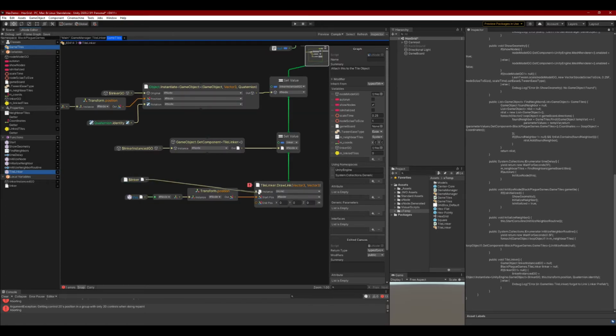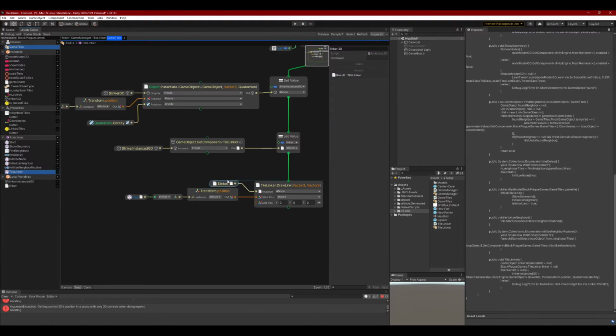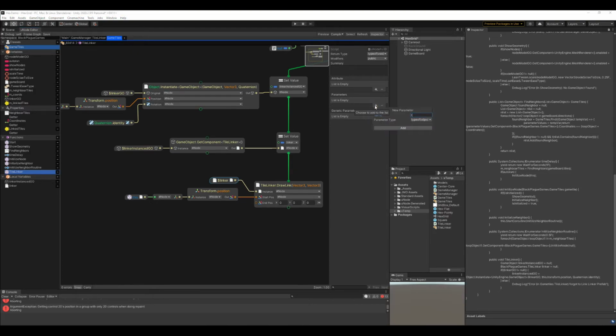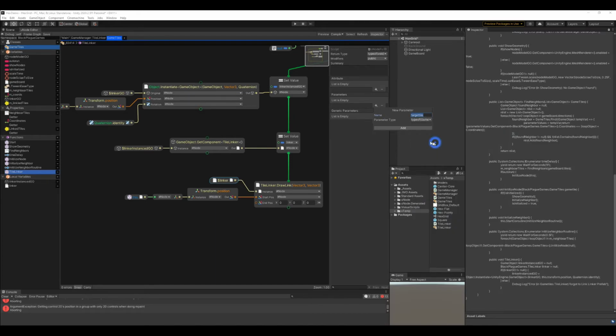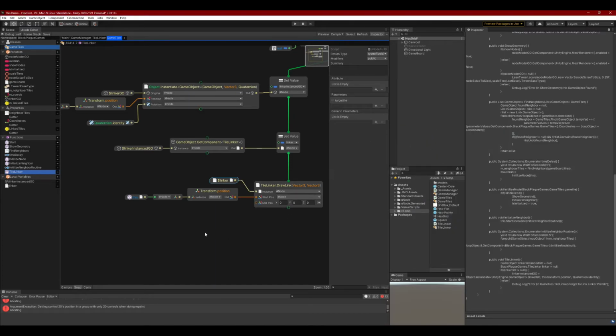The tile linker method or function will need an input parameter called target tile. So you should add that now. Let's call that target tile, and that will be of type game object. Now we'll go ahead and use that target tile that we just created.